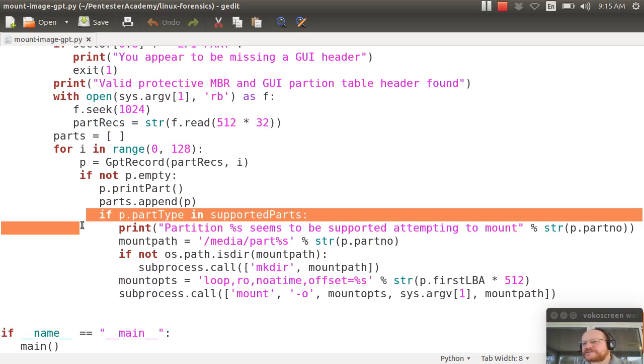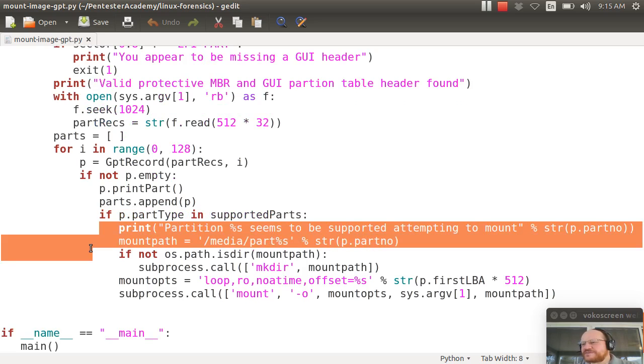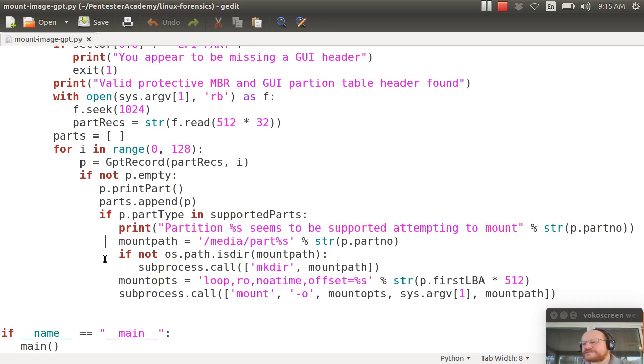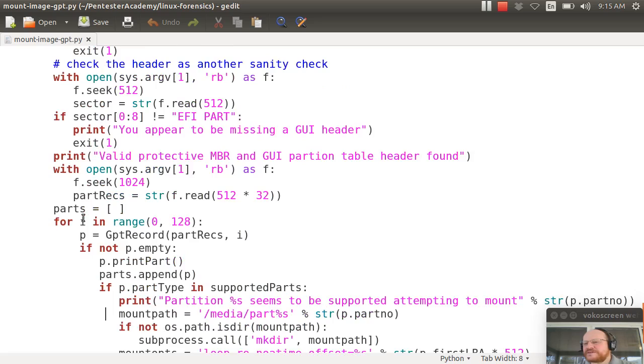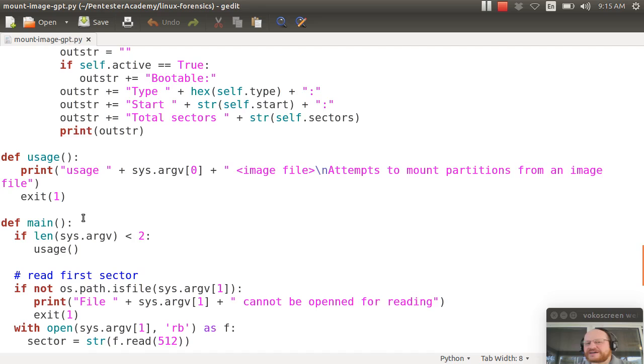So here I say if the partition type is in my supported list, which we saw earlier, print out that it seems to be supported, and attempt to mount it. And this mount process is the same as what we've had before. And that is pretty much our script. So let's go back.